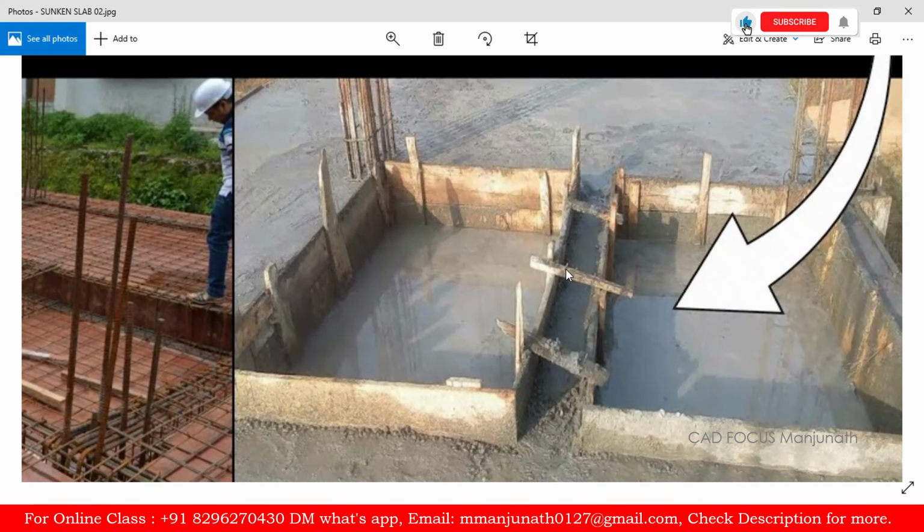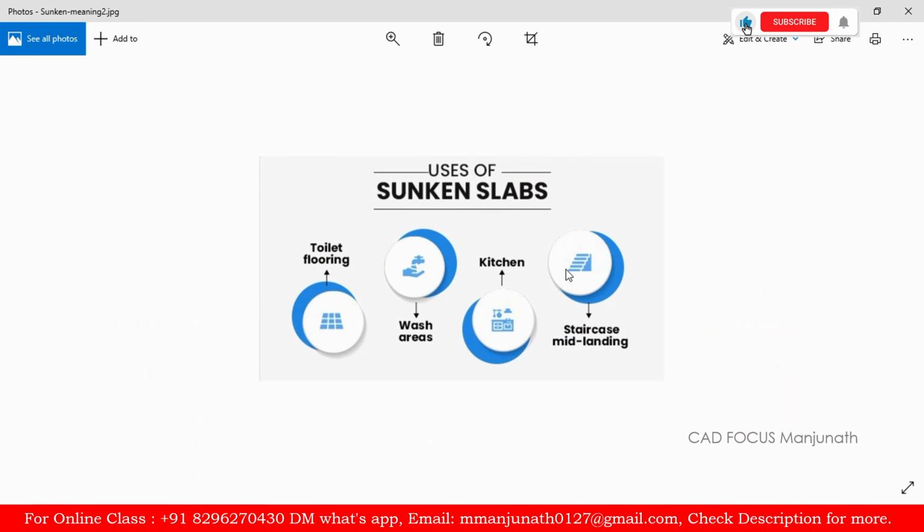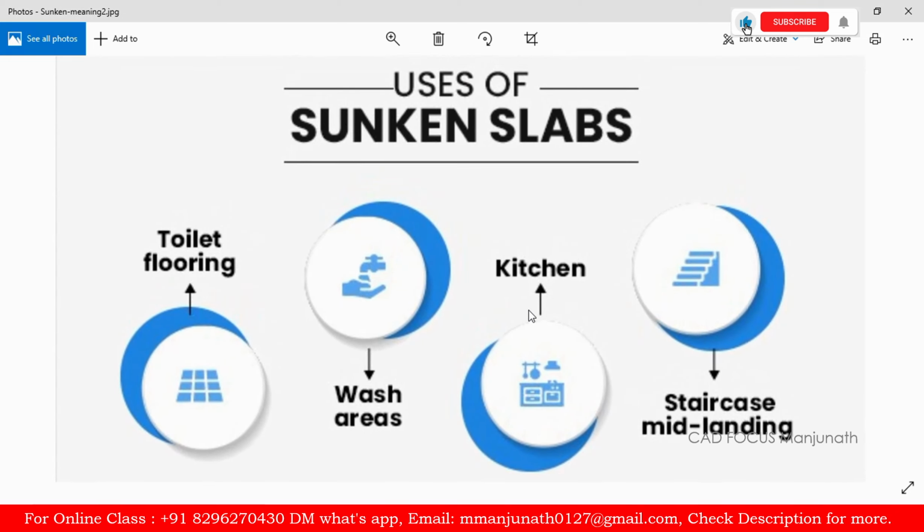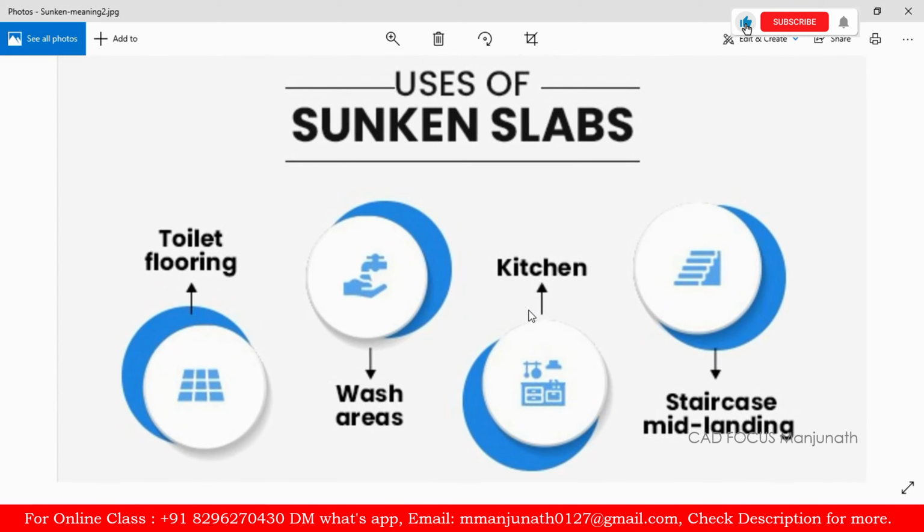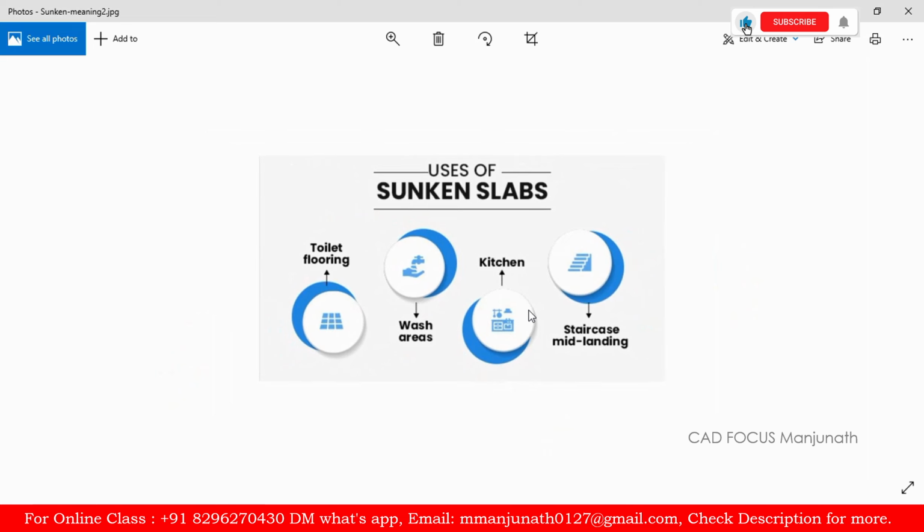Okay, and where all it can be applicable: at the toilet flooring, the wash area, the kitchen and the staircase mid landing. So if you want to provide the sunken in these areas, we can provide the sunken slabs. Now we'll see how to draft in the SketchUp model.